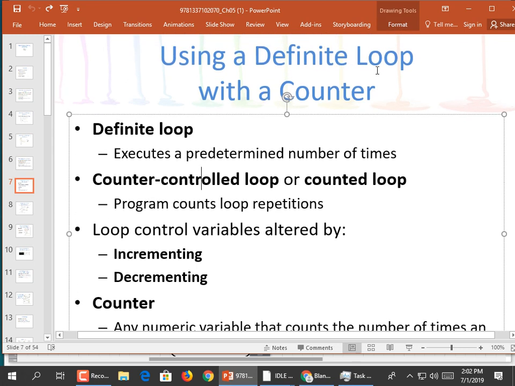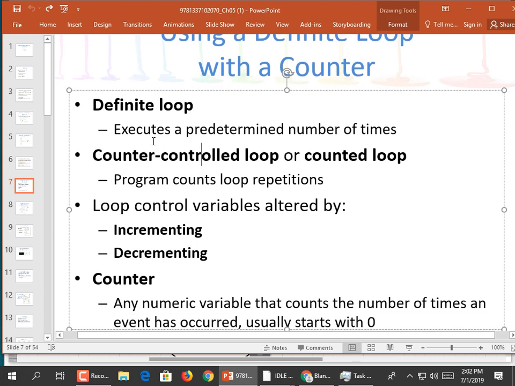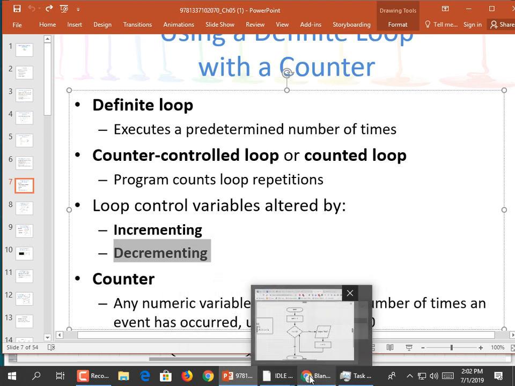So using a definite loop with a counter executes a predetermined, nice word, number of times. So that's a counter-controlled loop, or a counted loop. And the program counts the loop repetitions, 1, 2, 3, 4, 5, 6, 7, 8, 9, 10. And the loop control variables are altered. They can be incremented, or what if you want to count down? 10, 9, 8, 7, 6, 5, 4, 3, 2, 1, lift off, right? That's called decrementing. Incrementing is adding, decrementing is subtracting. So why don't we add that to our notes?